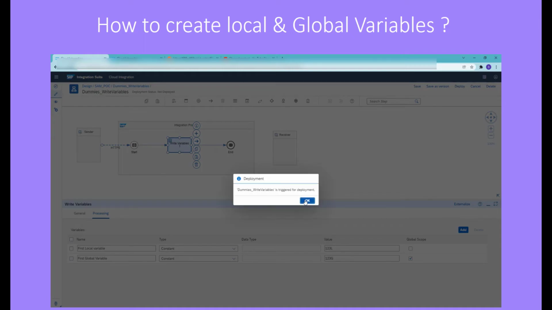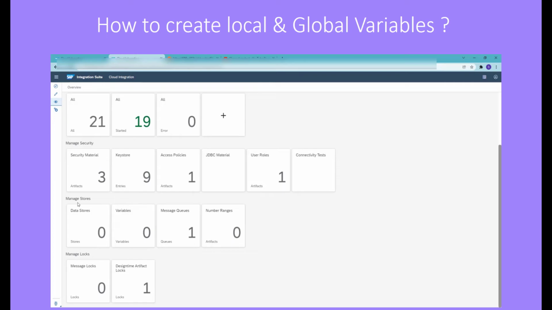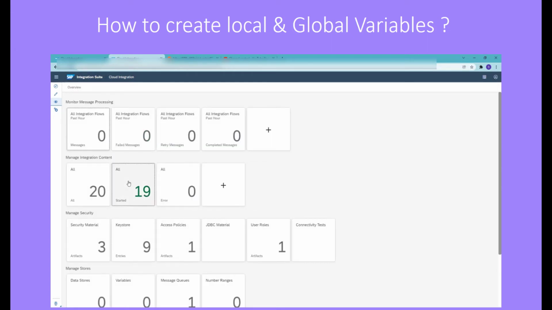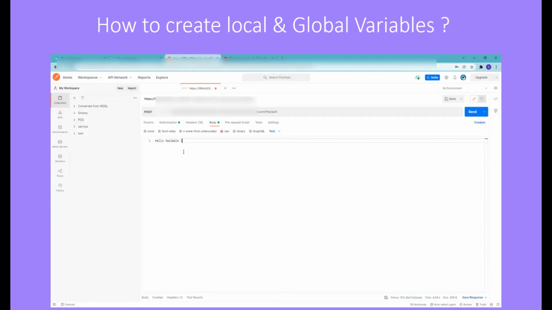Yes. Now let's quickly jump into the operations area. Scroll down to the manage stores. You can see that there are no variables assigned yet in here. In order for this to work, you will have to quickly come in here, check for your iflow. For the variables to be created, we need to execute the iflow end to end at least once. Copy this link, go into Postman, paste it and send.